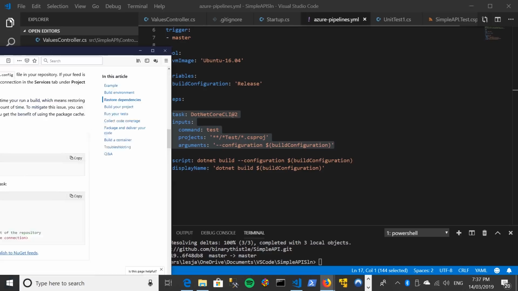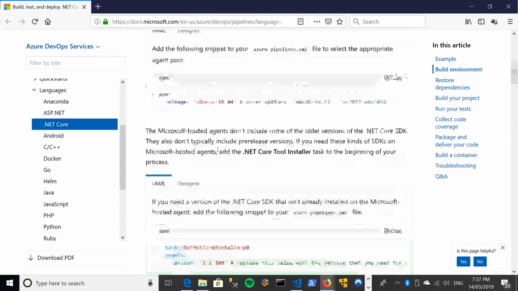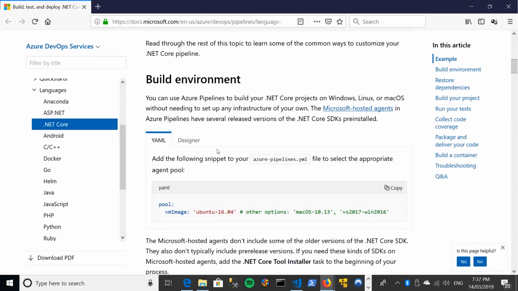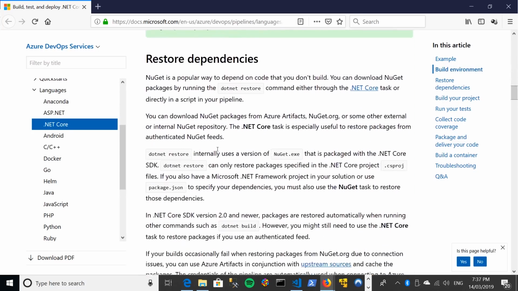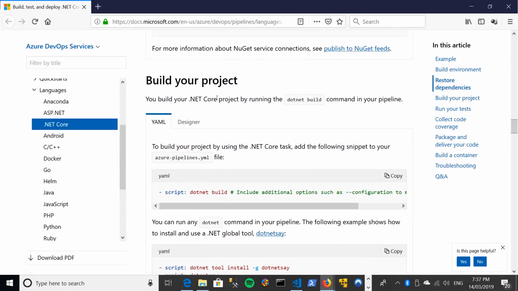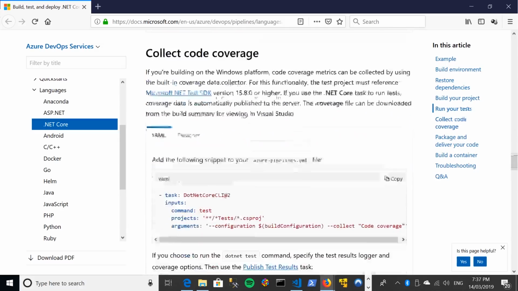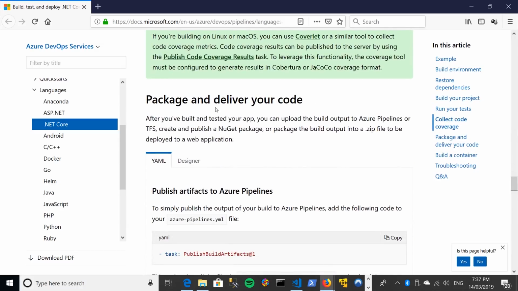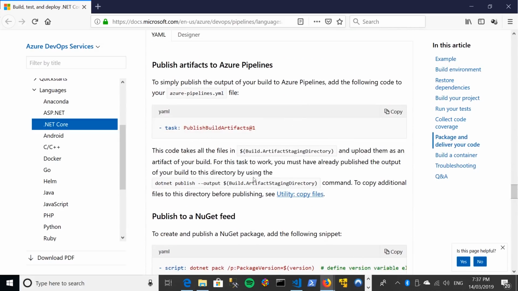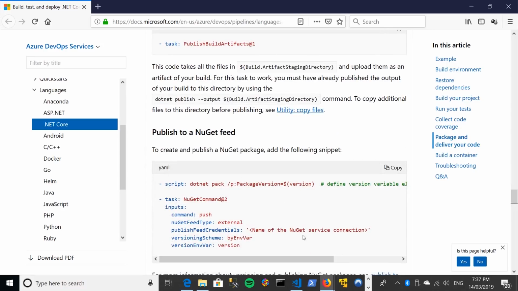Now I actually did refer quite a bit to the Microsoft documentation. There's an MSDN article, which I've linked to from my blog post, and there is a section on building, running tests, collecting code coverage, packaging and delivering your code. So basically I followed the instructions here. Now I'm going to type this code in.